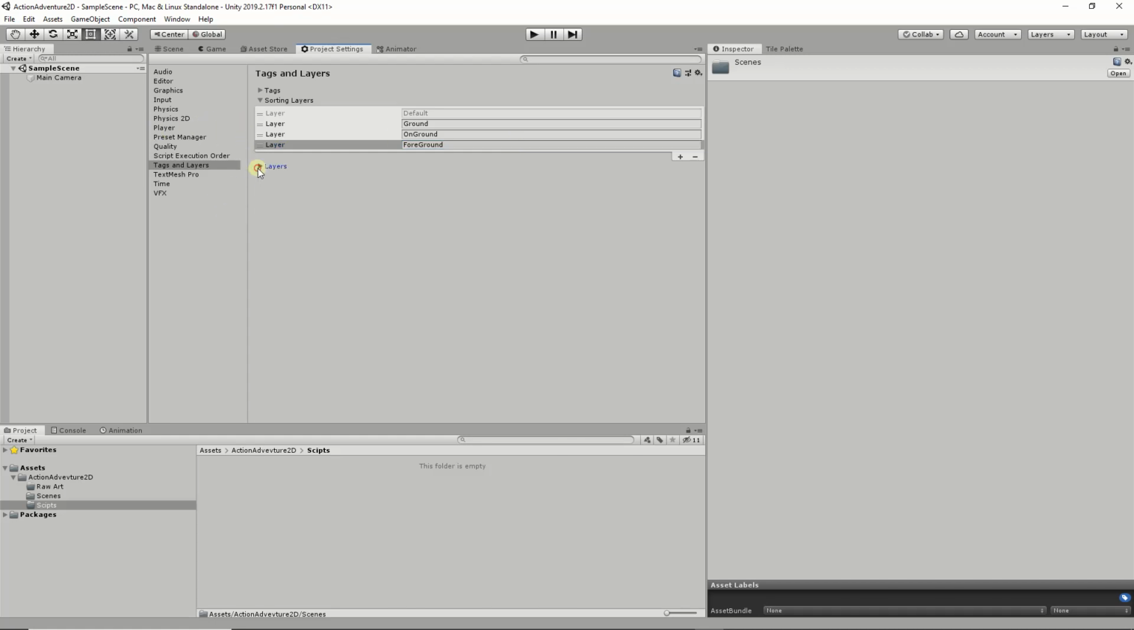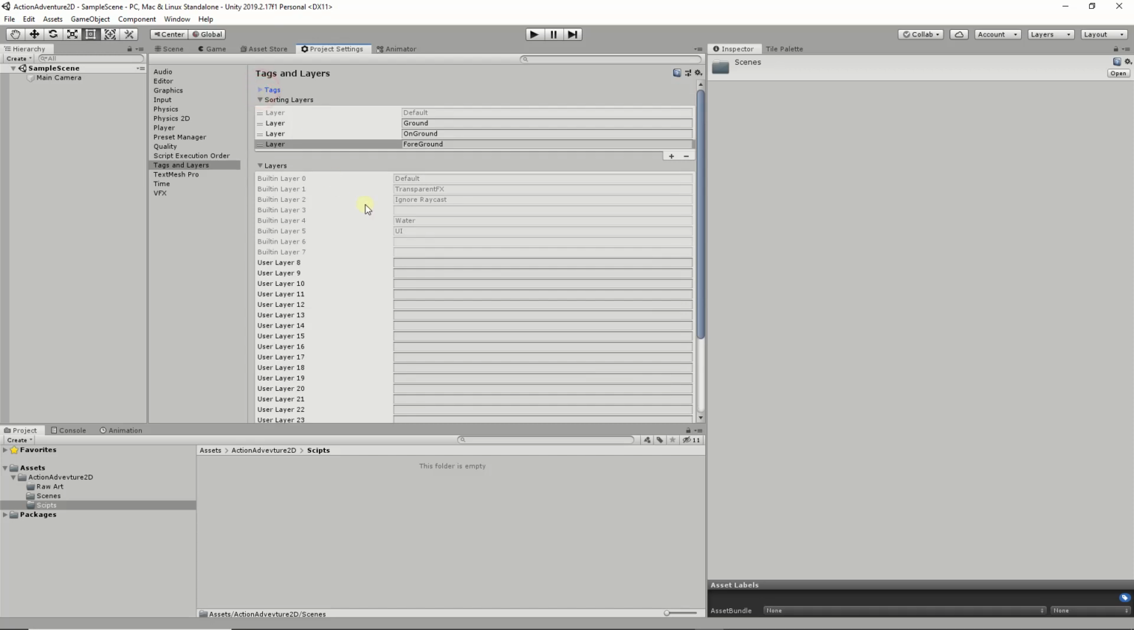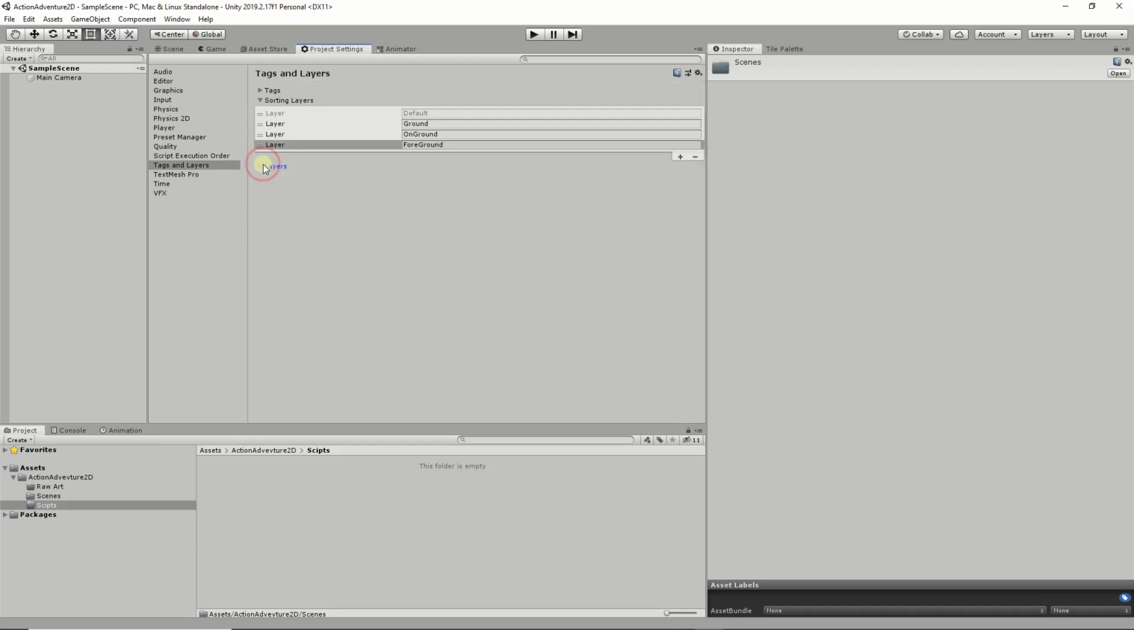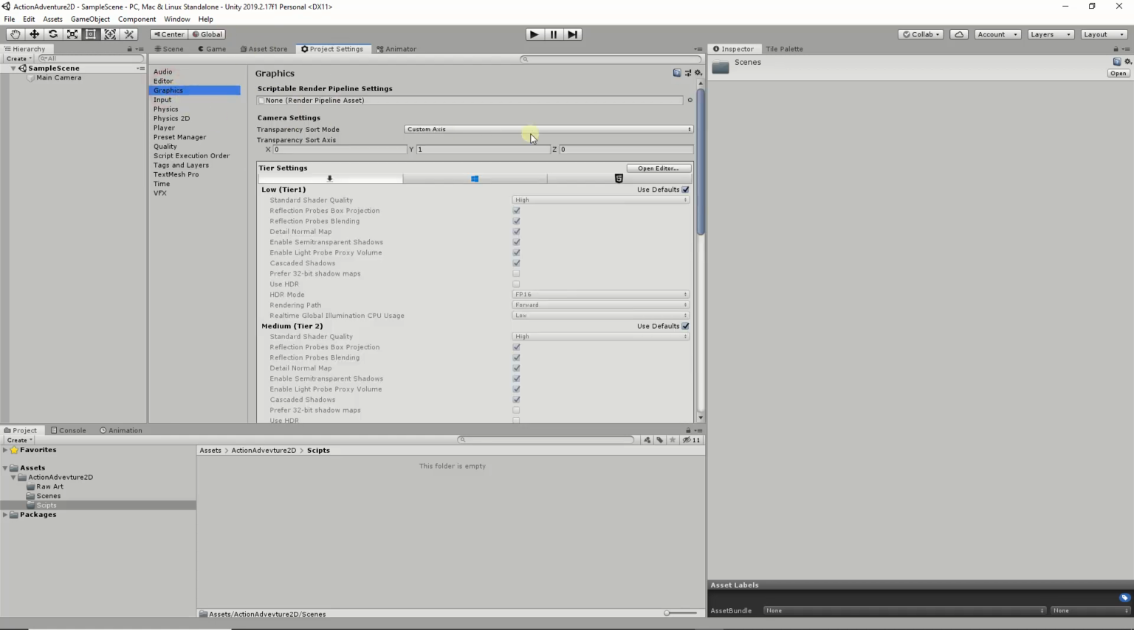And then, let's see, we got tags. Tag list is empty. So we're gonna do some layers here, and this is for the physics system. We'll come back to the layers later. I don't want to confuse everybody. But just make sure that you have your sorting layers here: ground, on ground, foreground. And make sure that you come into your graphics settings and change the transparency sort mode to custom and Y.